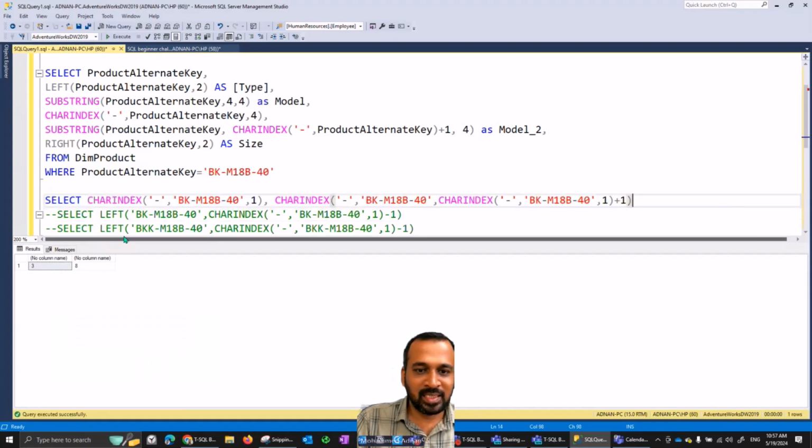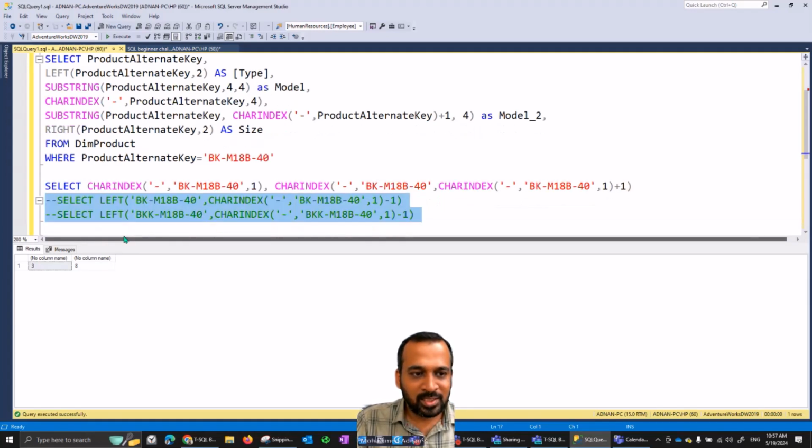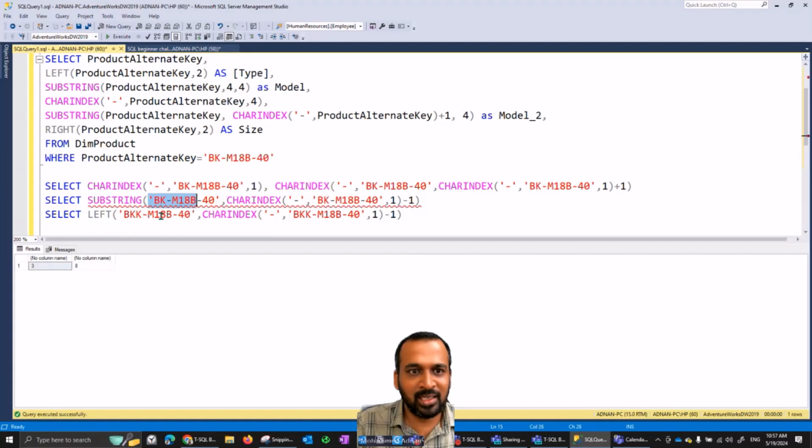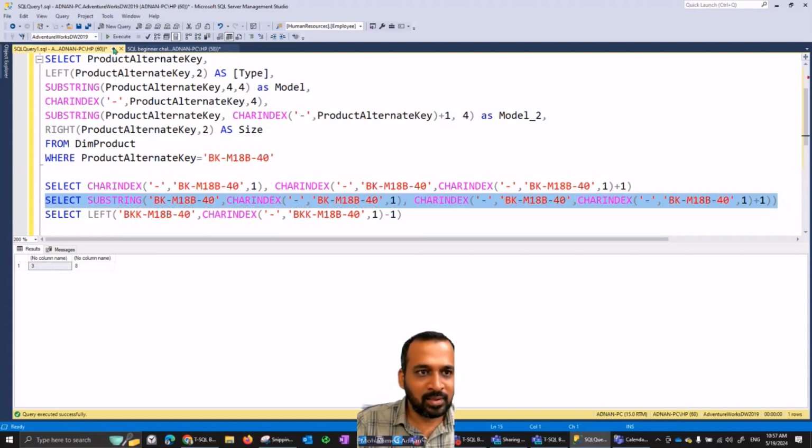So for the next challenge, it's a substring which we need to use. I'd like to copy these 2 statements and use a substring here. For the substring, what do we need to pass? We need to pass the column value, for which I'm going to use the hardcoded value of this, and then from where it has to start and from where it has to end. For that, let me copy these 2 and paste here. Close the bracket.